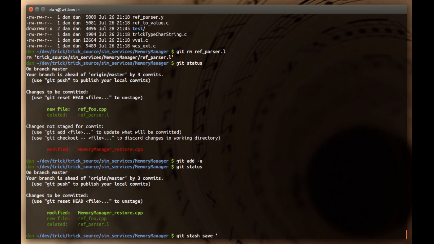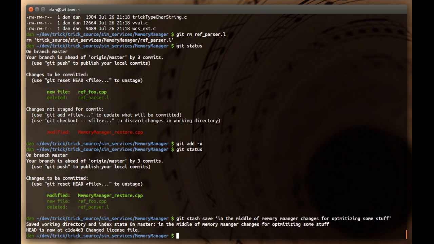So in this case, I'll just make something up like "in the middle of memory manager changes for optimizing some stuff." Can't spell. Okay. When you hit enter, the stash will be created. And it says, saved working directory and index state. This is the message we just gave it. And it says, HEAD is now at this SHA-1, which is the commit that is our head commit.